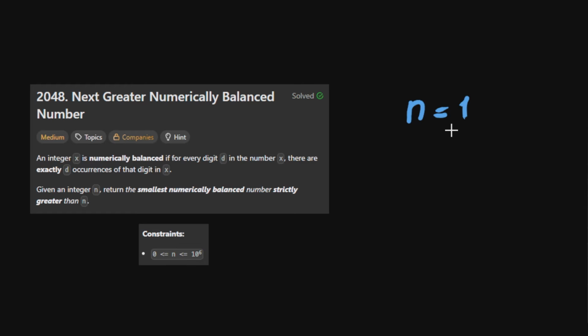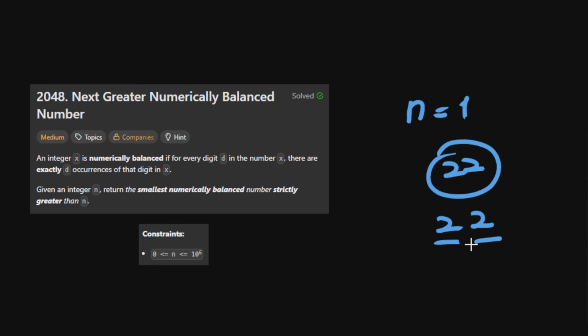The first number that's strictly greater than 1 and numerically balanced is 22. Here we have two occurrences of number 2. And given that 2 is equal to 2, this is numerically balanced. And given that this is the smallest number that's greater than 1, we return 22 with this input.